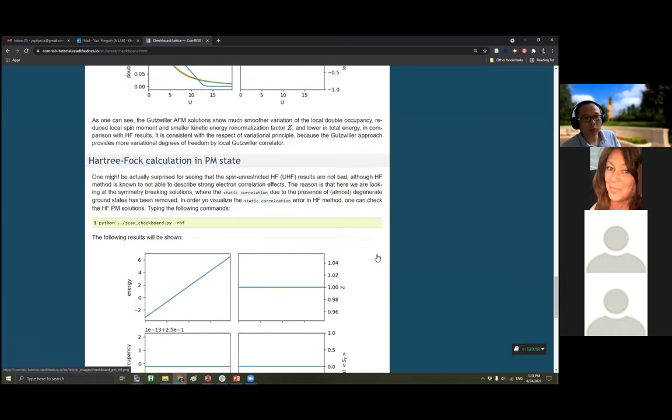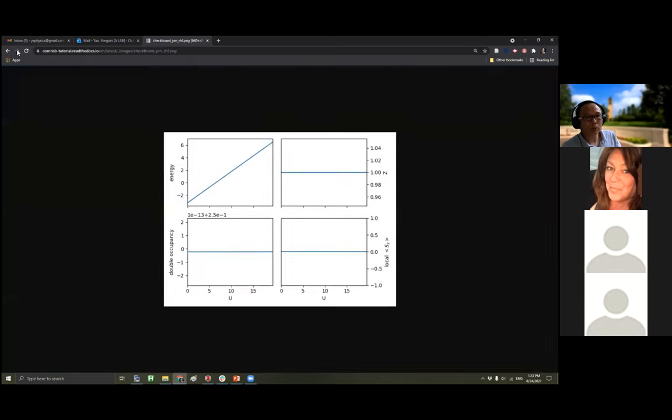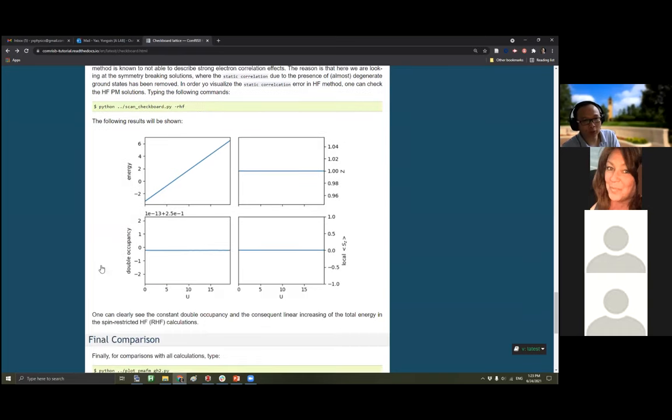And for completeness, finally, I have this example to do the calculation using spin-restricted Hartree-Fock. Right? So essentially, it solved the parametric state using Hartree-Fock. Then you can see it's just pretty boring straight curves, because here.